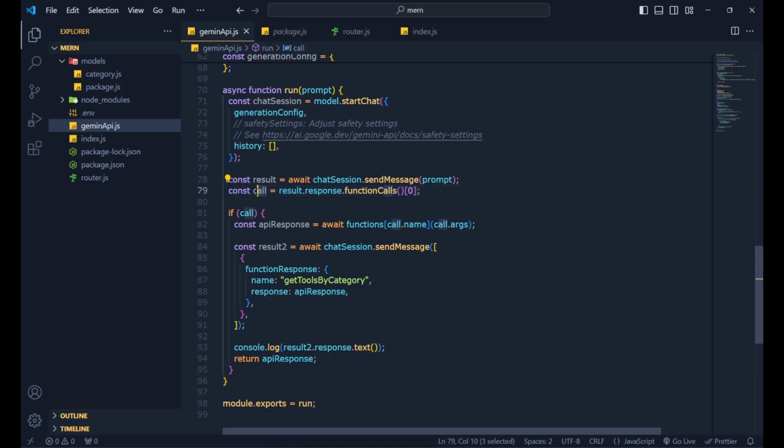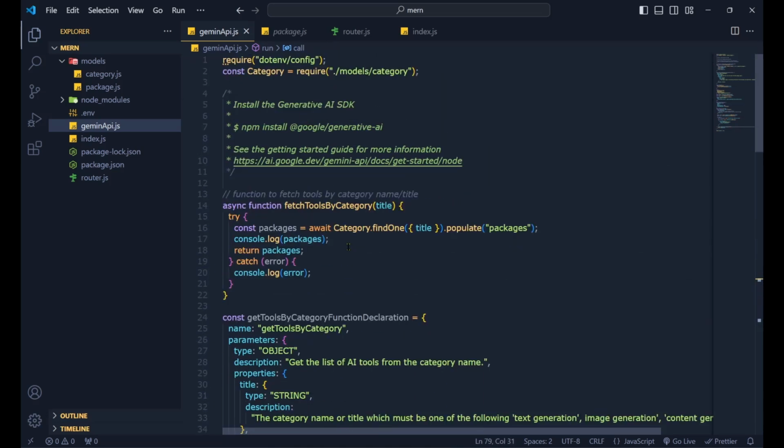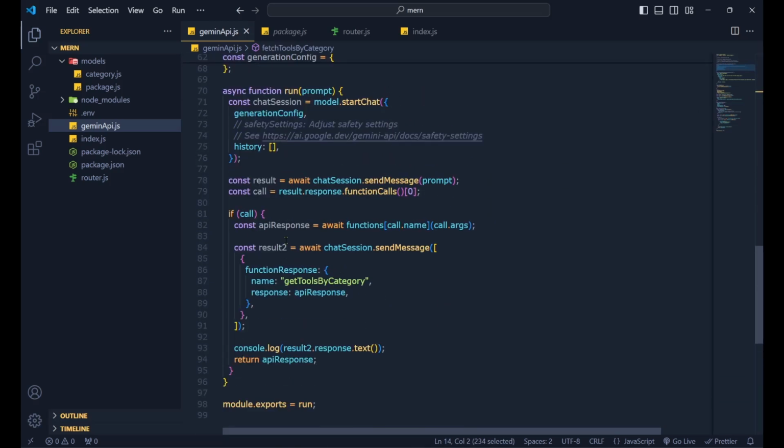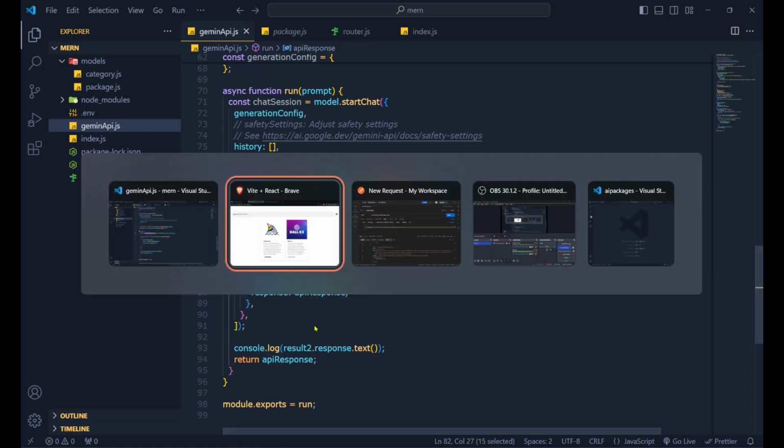So we get that first one, which is the call, and if the call exists, we are going to get the API response. We are getting from these functions the call dot name and then its arguments, and we are getting the API response. The API response will be the response from this guy. Okay, now we get the API response, and this will be result 2. Now what is this result 2? This result 2 is the response by Gemini after passing this API response. Okay, but in our front end we don't need this result 2, we only need this API response, which is this thing we get here.